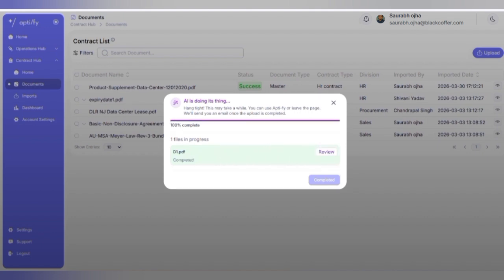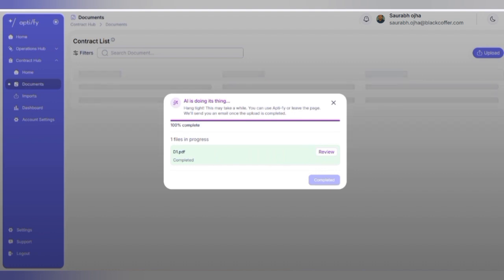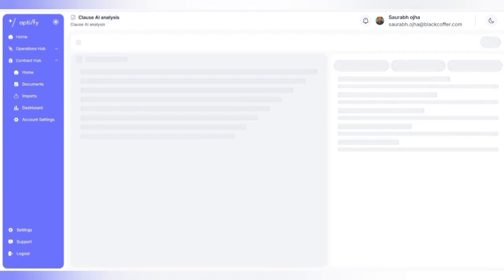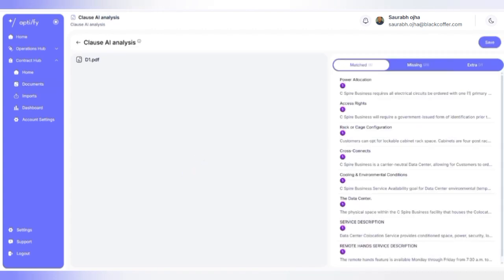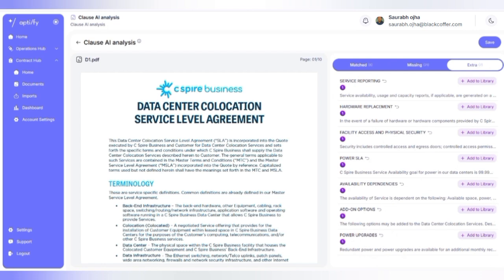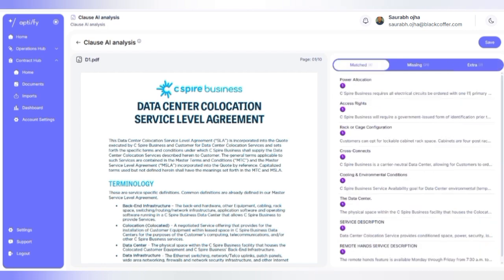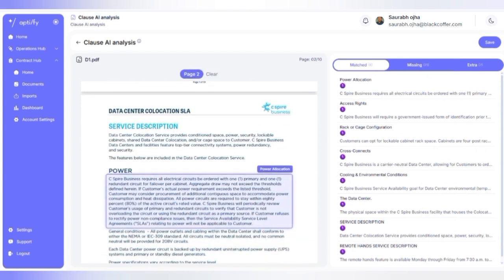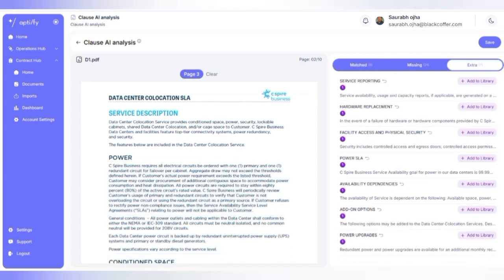Here you can see once it's complete, a review option appears. Just click. The review option gives us a high level overview about the clauses which are matched and which are missing. Here we can select or select all and notify, and here are the extra ones. For example, match. If you want to identify from which section this clause appeared, just click on that button. It brings down that paragraph. Same with the extra clause as well.